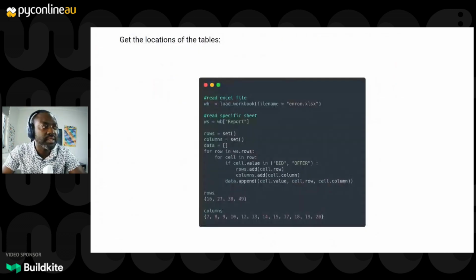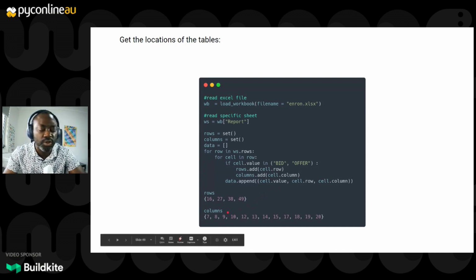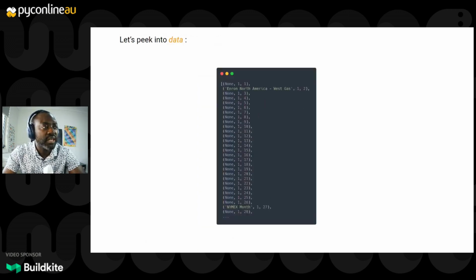Openpyxl will help us with that. So we create a rows variable and a columns variable. Again, load the workbook, read the specific sheets, iterate, and this is where your check comes in. You look for cells that have a bid and offer, and then you can get your rows and your columns. Now these are sets. Luckily, it looks ordered here. Other times, it might not be so ordered. So this is how the data will look. Remember, we're iterating through the entire spreadsheet, so you will get lots of nones in there, which is fine. We'll get rid of them as we proceed.